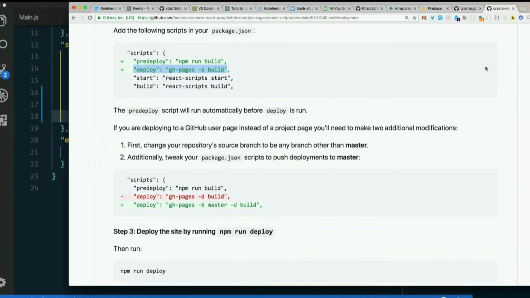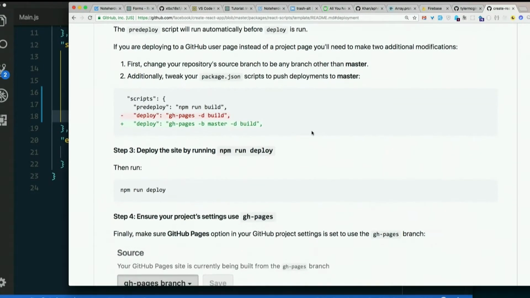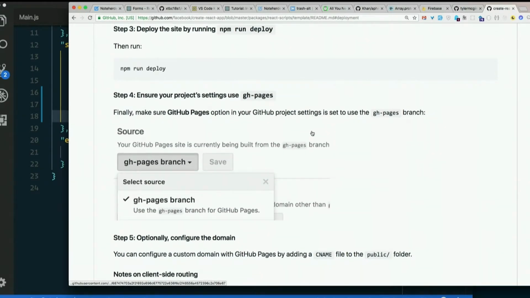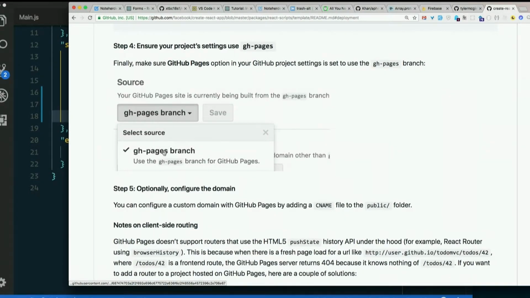What else does it say here? If you're deploying to a GitHub user page instead of a project page, you'll need to make 2 additional modifications. I don't think we're doing that. Deploy the site by running npm run deploy or yarn deploy. And then, of course, ensure your project settings use GitHub pages. So I don't know why this isn't step 1, but because you're not using the master branch, you're using this branch. So this branch needs to be there first.